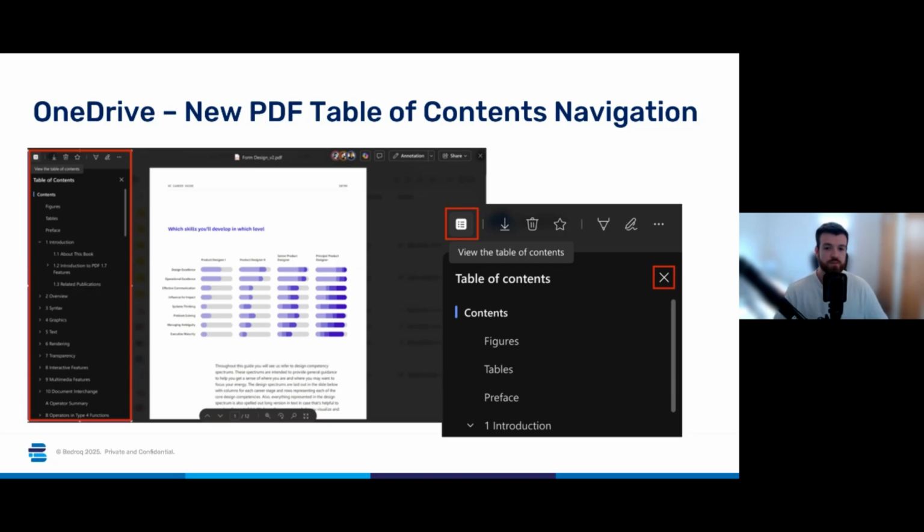Okay, so I'm going to kickstart today with an update coming to OneDrive. Soon, there's going to be a new table of contents panel for smoother navigation in PDFs. This might sound obvious, but the PDF must actually have a table of contents within the document for this feature to work. And furthermore, this will only work for PDFs that you open through OneDrive for the web or SharePoint.